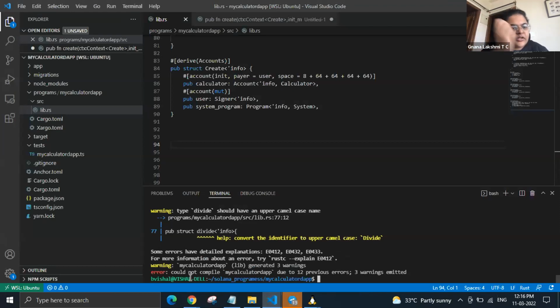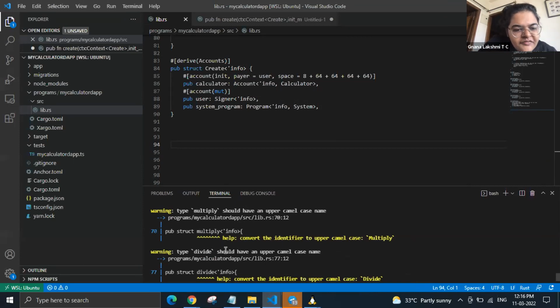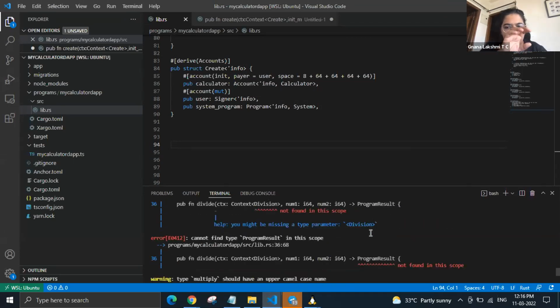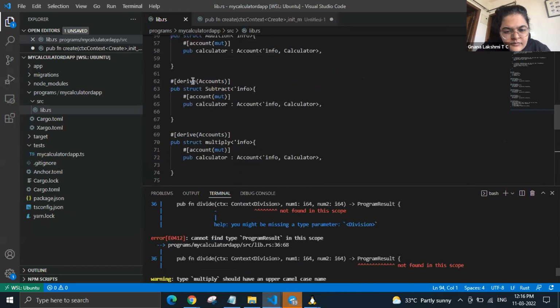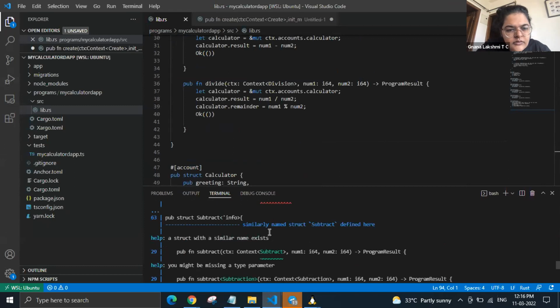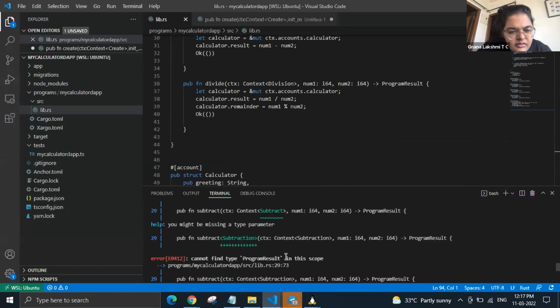No, there is something important. So you have to define the multiply, the divide, and all that. The first letter has to be caps. That's what it is saying, right? It cannot find the type, cannot find program, the variables. Can't find program build?